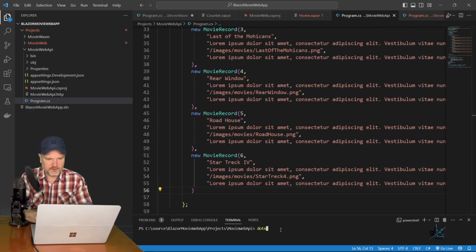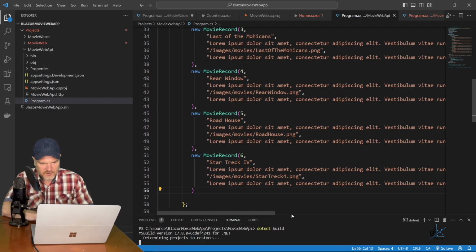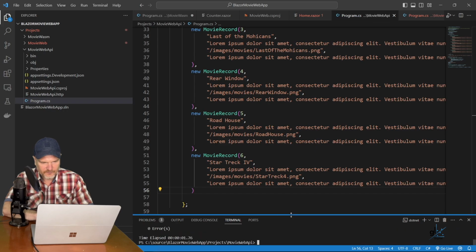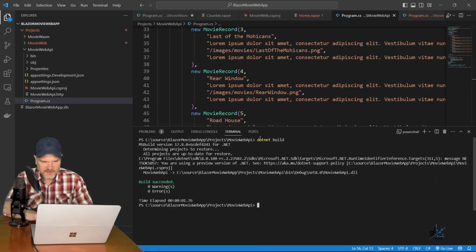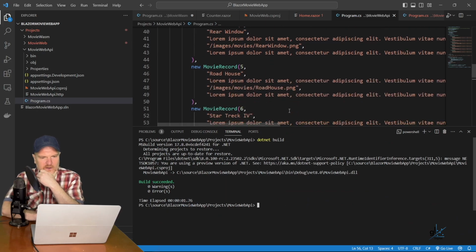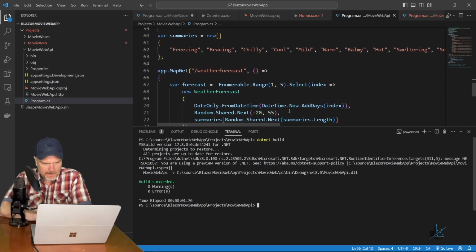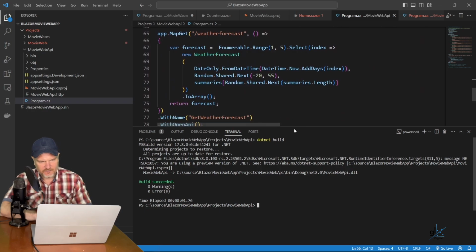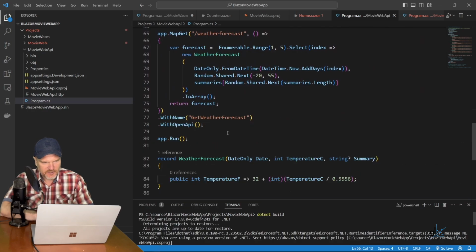Let's just see if we can build that and check we haven't made any subtle mistakes. 0 errors, that's what we like to see. 0 warnings, build succeeded. Okay, that's great. So now what this means is we can create our first endpoint because we're ready for that.